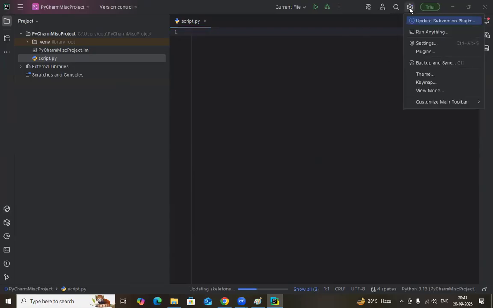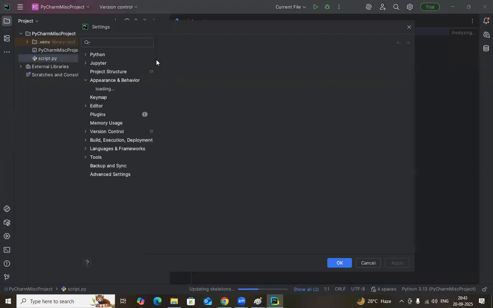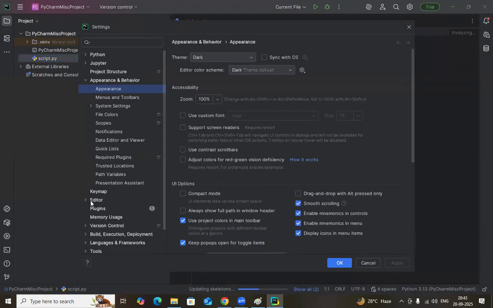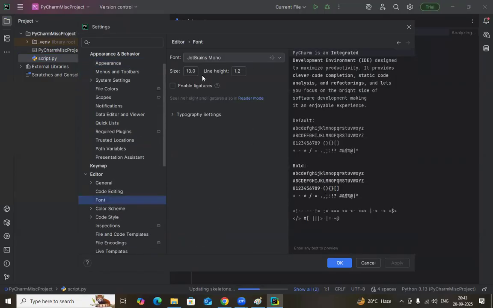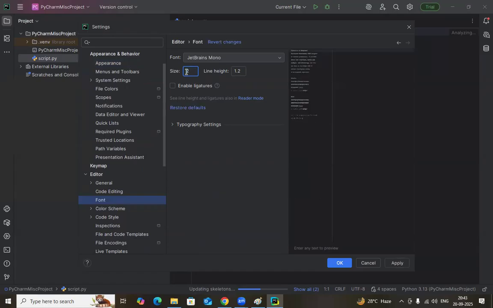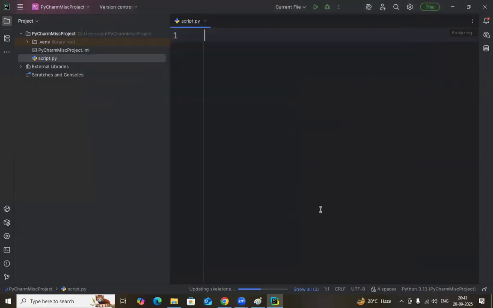If you want, you can improve the font size. Go to the settings. I want to improve the font size for PyCharm. Go to the editor option, and in the editor option there is a font option. Go to the font option and you can improve the font. I want to set the font to 25. Now your font is very good, and you can write the code.